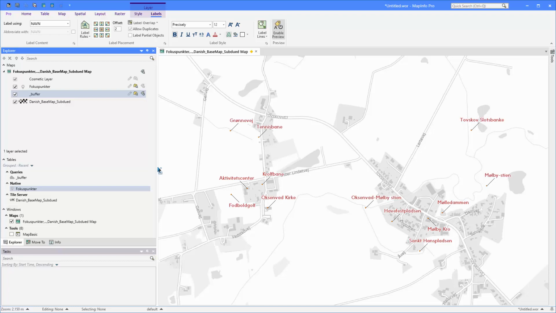So that's just a very easy trick to using region label settings for a point-based layer. I hope you found that useful.